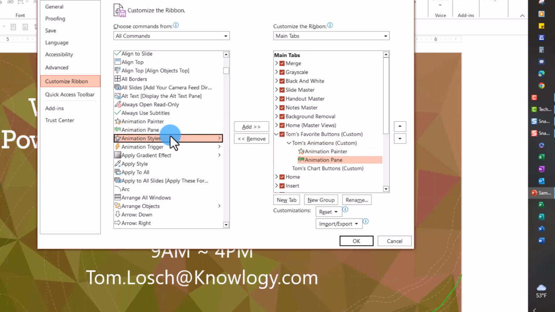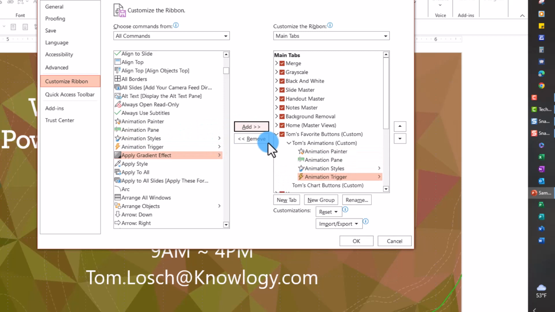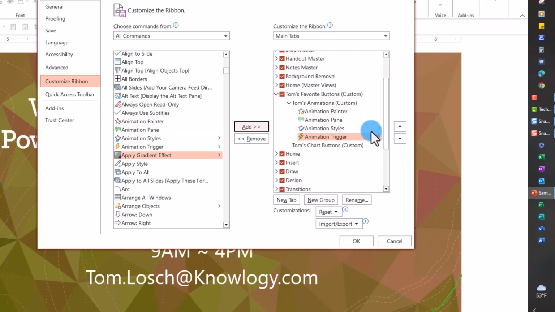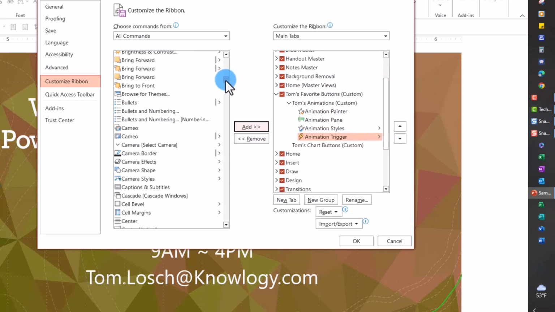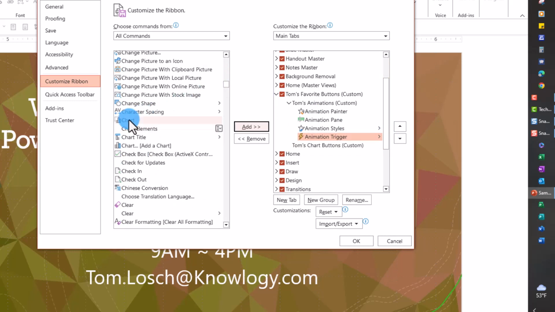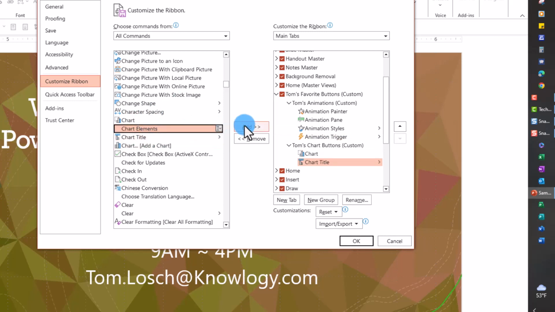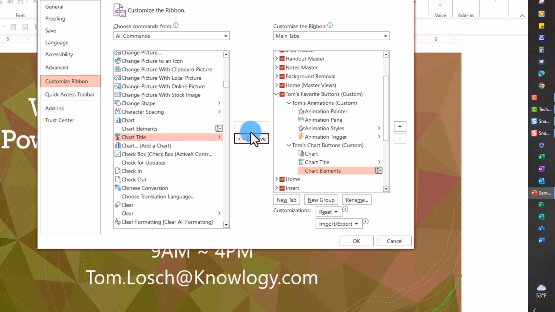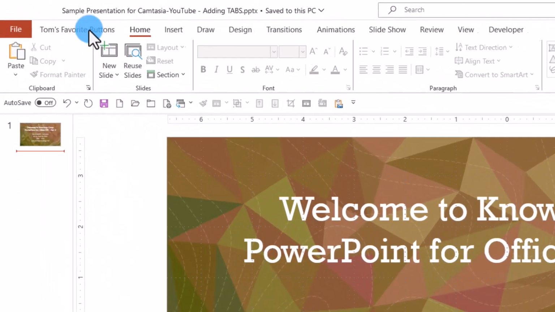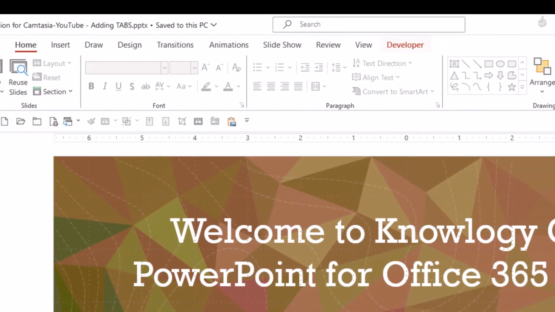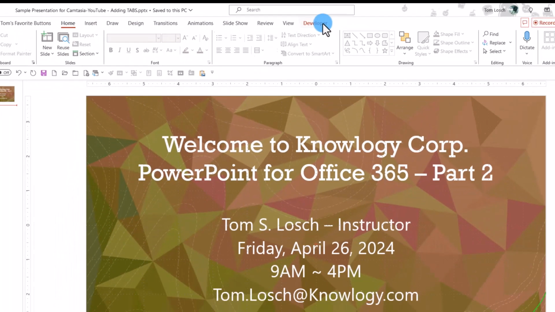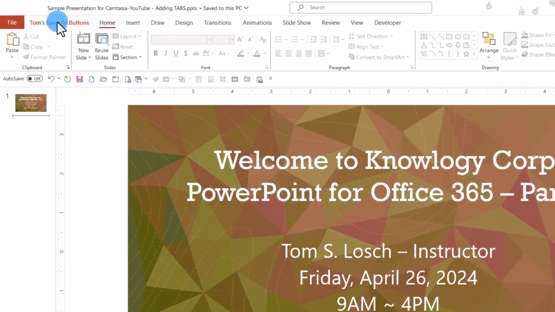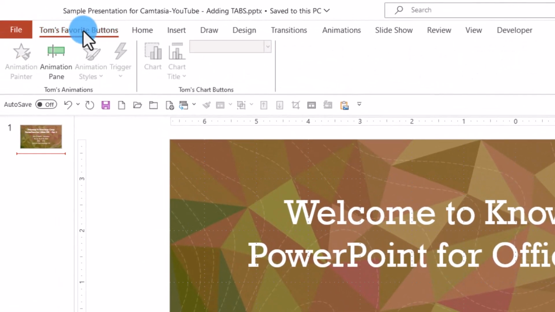And let's just say I just want to add these four. Now I want to add more buttons that deal with the chart group. So I move down to chart. Let's say I want actual chart, chart title, chart elements, and let's say that's the only one I wanted, those three. Now I click OK. There's my new tab, and by the way, also notice that the Help tab is not showing, it's hidden. So let's look at the Tom's Favorite Buttons tab that I just added. Here are the two groups, and here are the buttons.